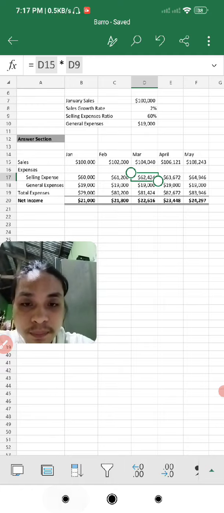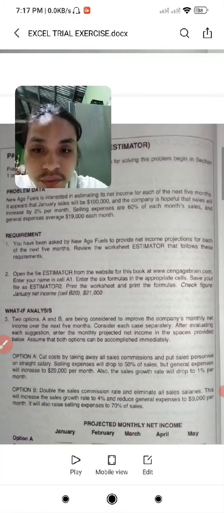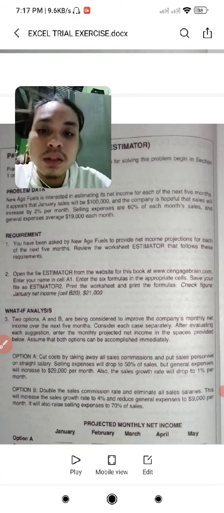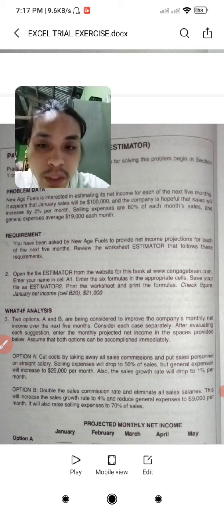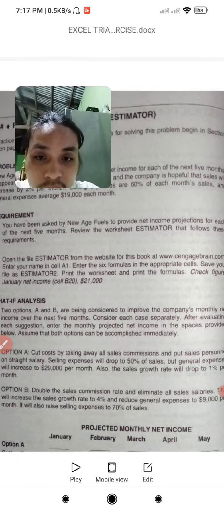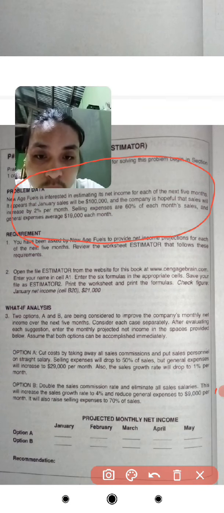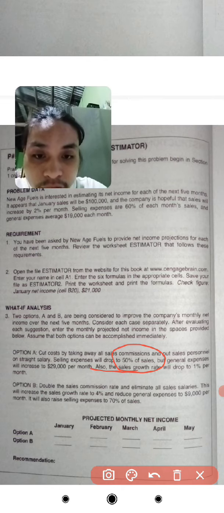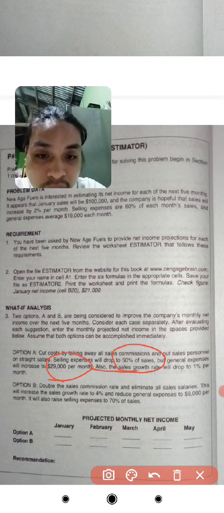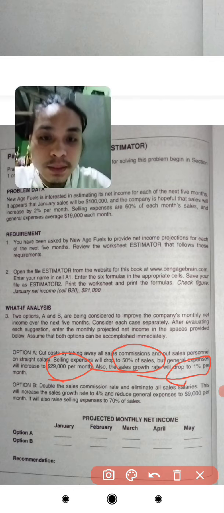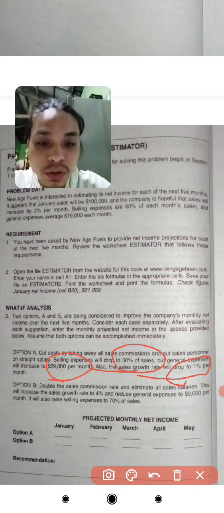In the requirement tree, we have two options, option A and option B. In option A, the selling expenses will drop to 50%, the general expenses will increase to 29,000, and the sales growth rate will drop to 1%. So what will happen to the data?